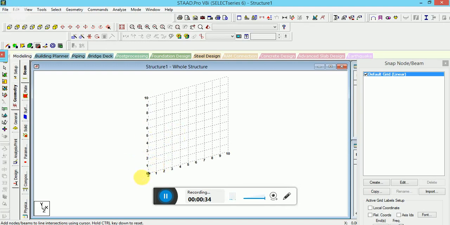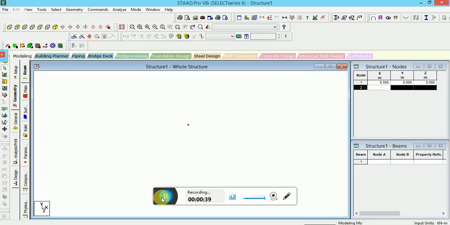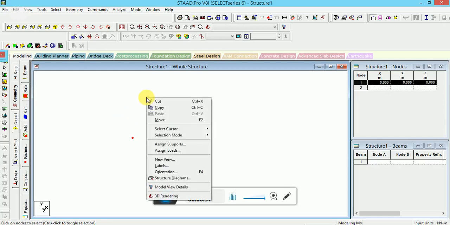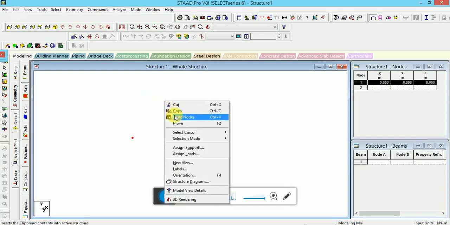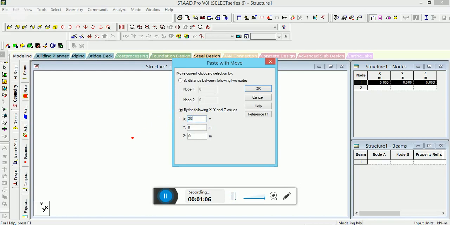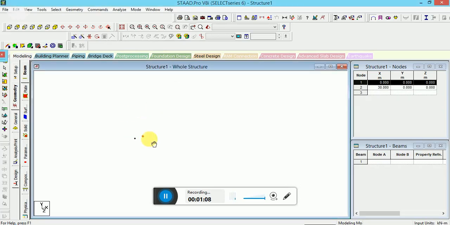So first of all, I will create a node. Now see, I have created a node at x equal to 0, y equal to 0 and z equal to 0. Now to select this, we have to use a node cursor. Select this particular node. Now we will copy this node and paste it at a distance of 30 meters. Now these two nodes are at a distance of 30 meters.